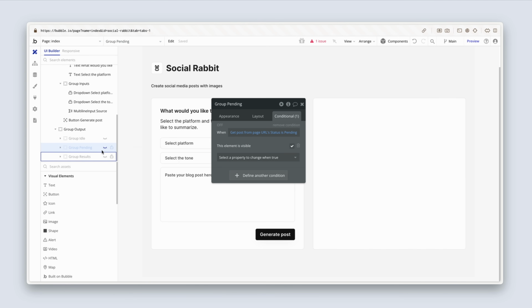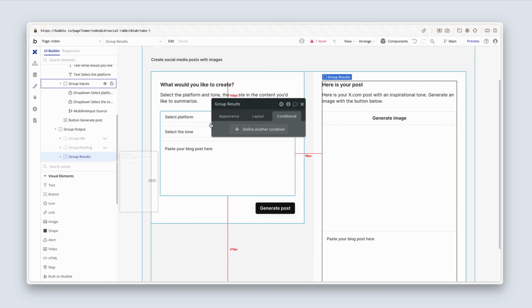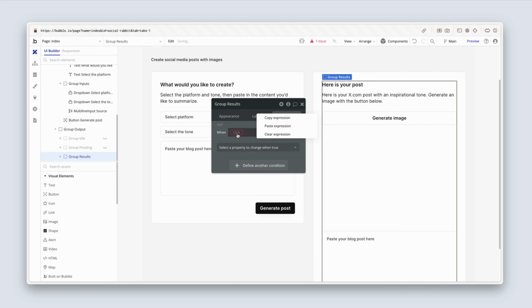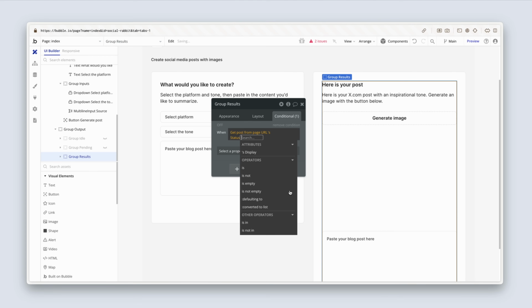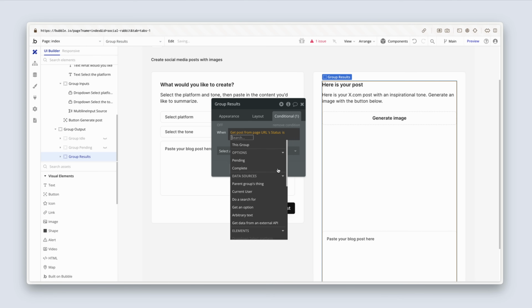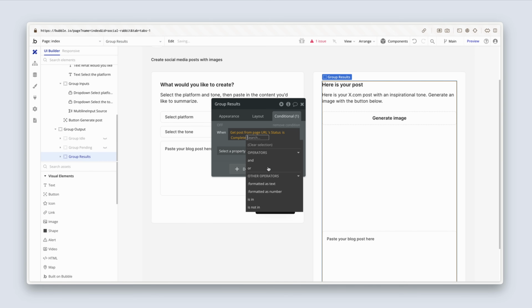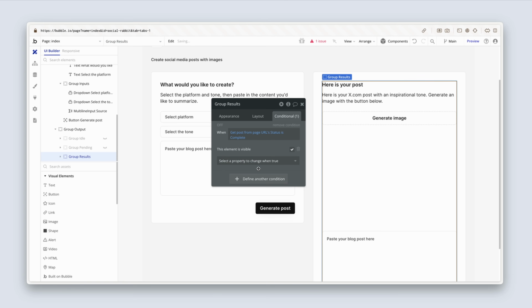And now for group results, let's select group results, conditions tab, paste the expression in. We're going to access status, the operator is, and the option complete. That's when that's visible. Okay, so we have when the parameter post is empty, show the idle state. When the parameter post, when it is pending, show the pending state. And when it's complete, show this on the screen right now, group results. Easy.